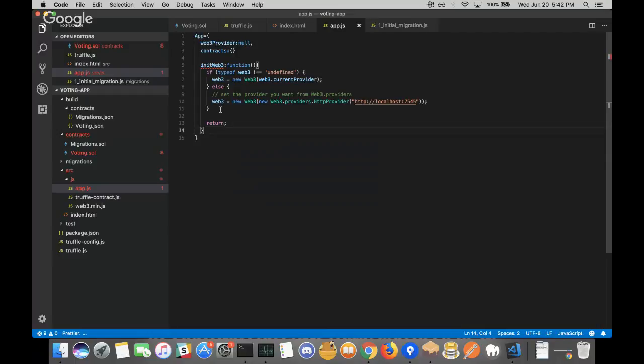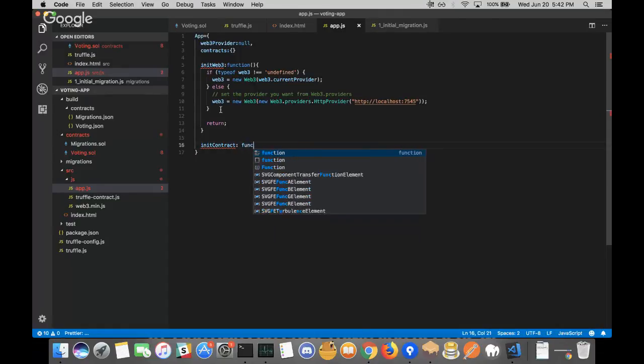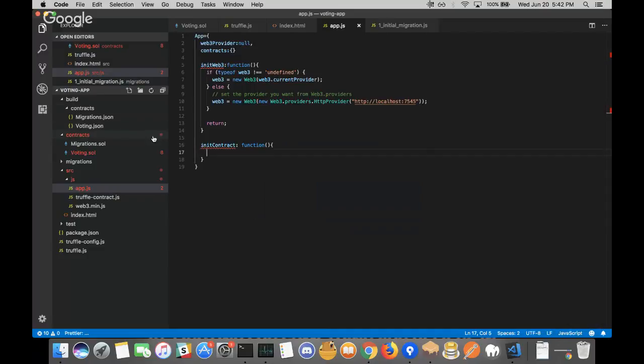There's also something else I need to do. I also need to connect to the contract. So I'll say init contract. It's a JSON file that I'm going to read. I have jQuery already, so I'm going to use getJSON. And you can see here voting.json. And we'll just call this product voting.